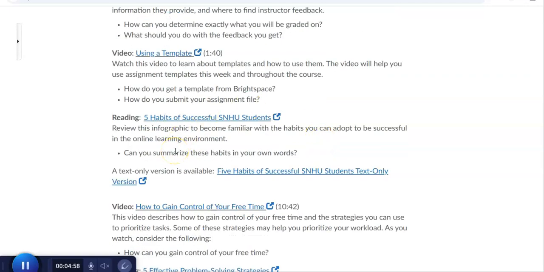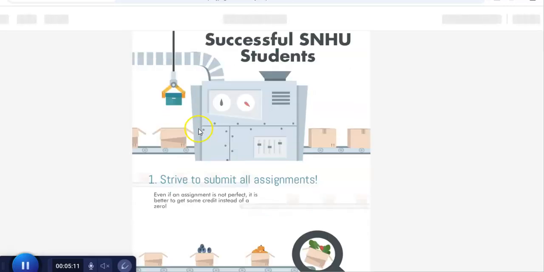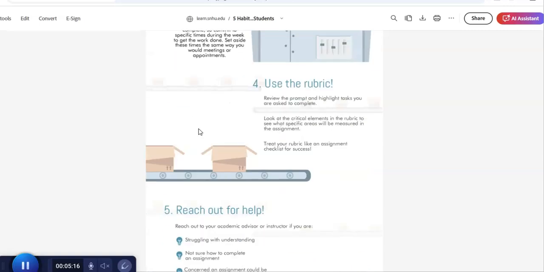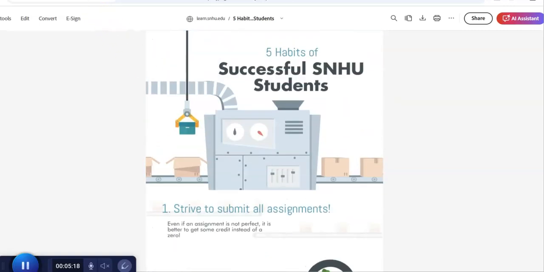And then remember how the journal wants you to list the 5 habits of a successful SNHU student, and then pick 2 that you're going to work on. Right here, click the blue link, and it gets you to where you want to go. It's going to open up an infographic that has all the information that you're looking for. Okay, so I just wanted to make sure that I pointed that out for you so that you don't miss it.